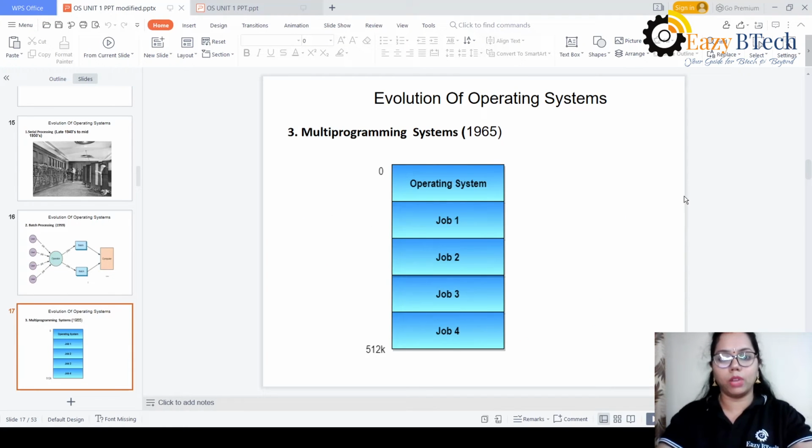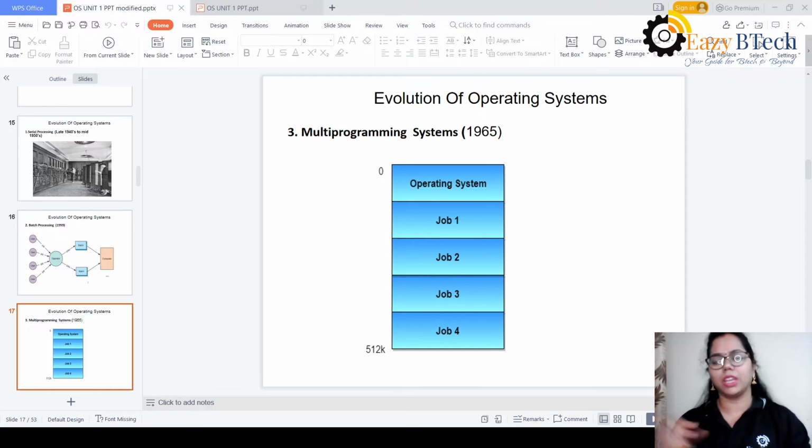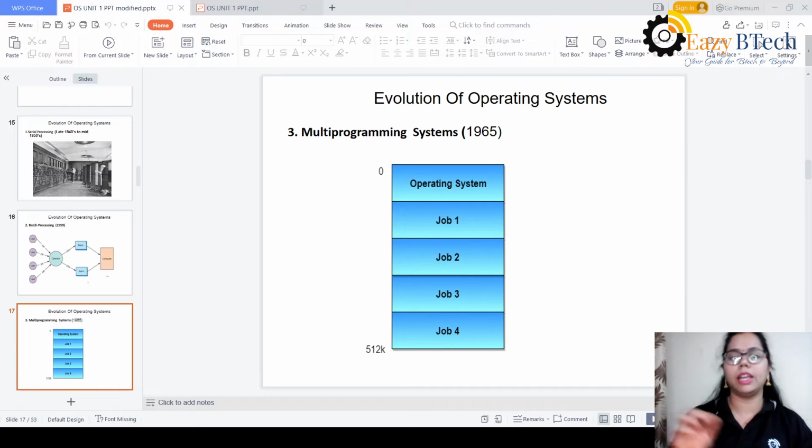That is multiprogramming systems. Multiprogramming systems. This was around 1965. In this, the operating system picks up and begins to execute one of the jobs from a group of jobs in memory. It will have multiple requests, multiple jobs to execute. So it will pick one in a random manner and it will execute that job first. Once the job needs an IO operation, the OS switches to another job, right?